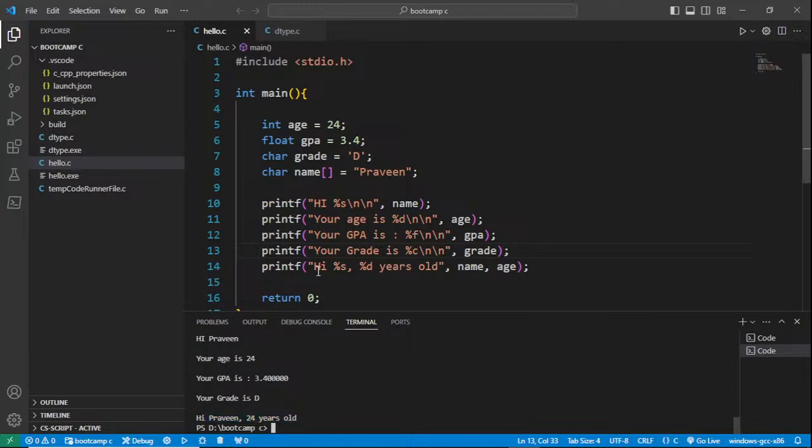Or I could have a proper sentence. I am Praveen, and I am 24 years old. Now good output, right? So that's how you work with a C program and print the output using format specifiers.